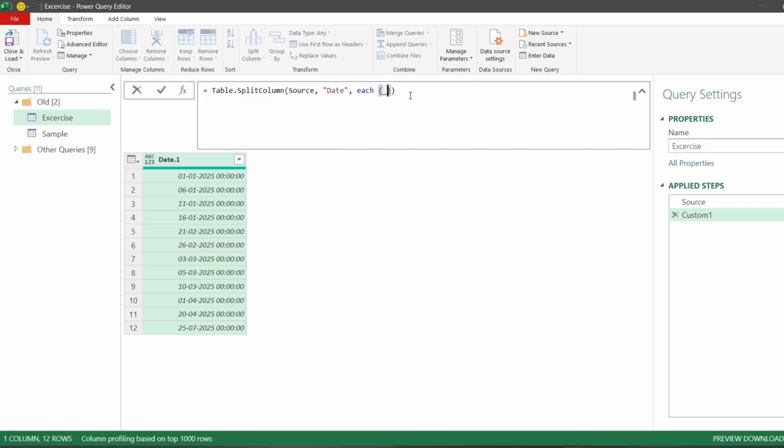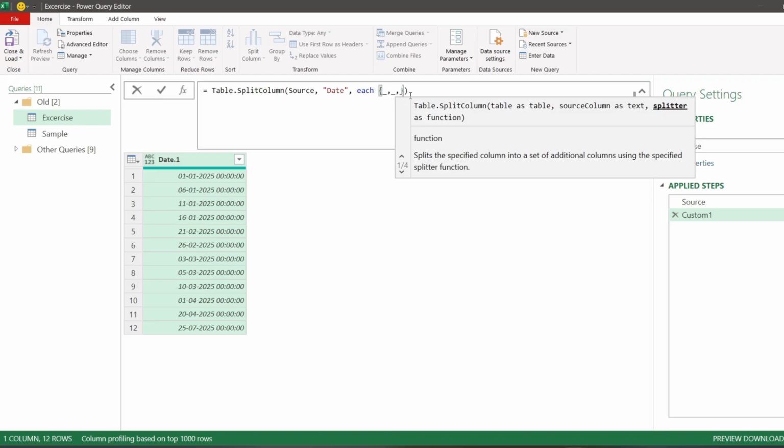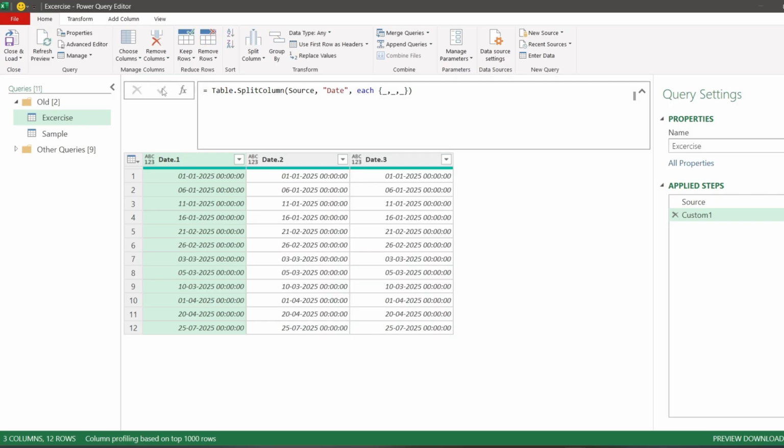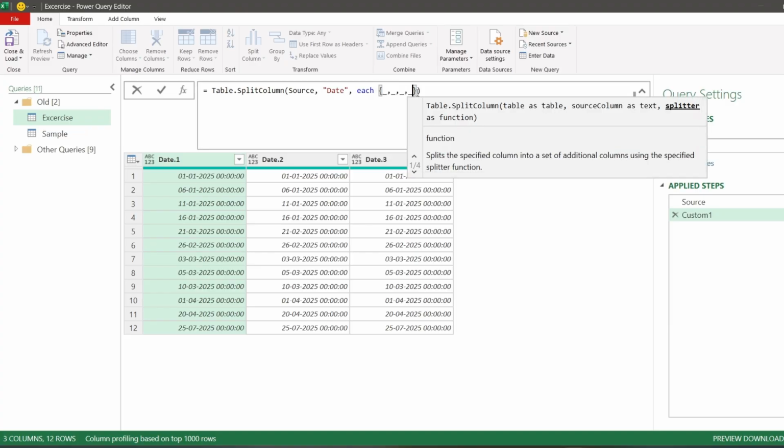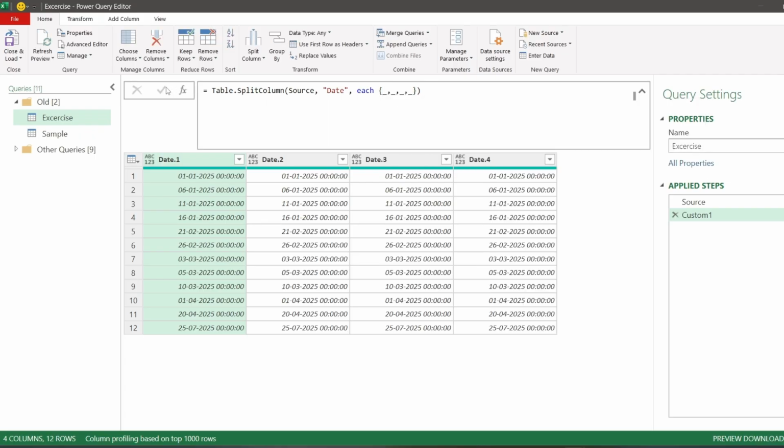If I use multiple items inside the list, here I have used 3 items, and this function will deliver a 3 column table. Our requirement is to have 4 columns including date column. For that, I will use 4 underscores within curly braces. Now we can start transforming each item.